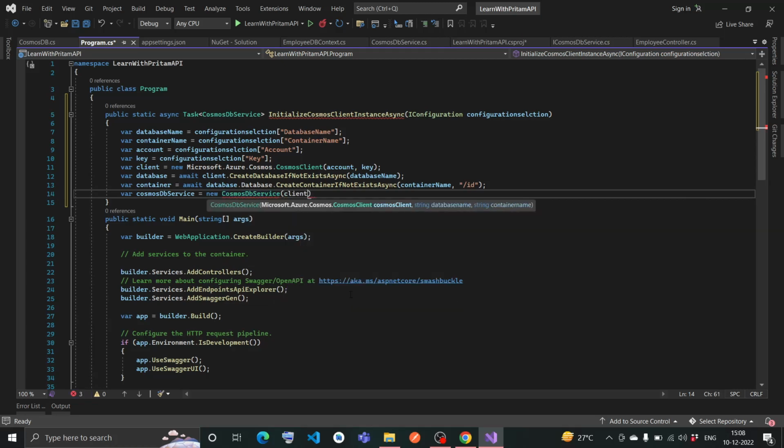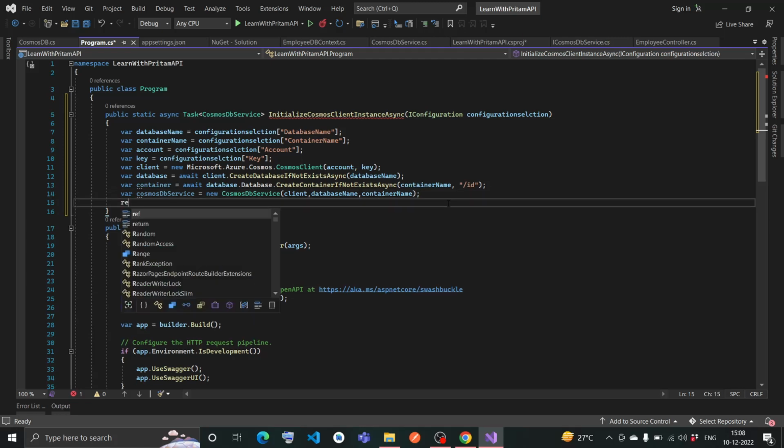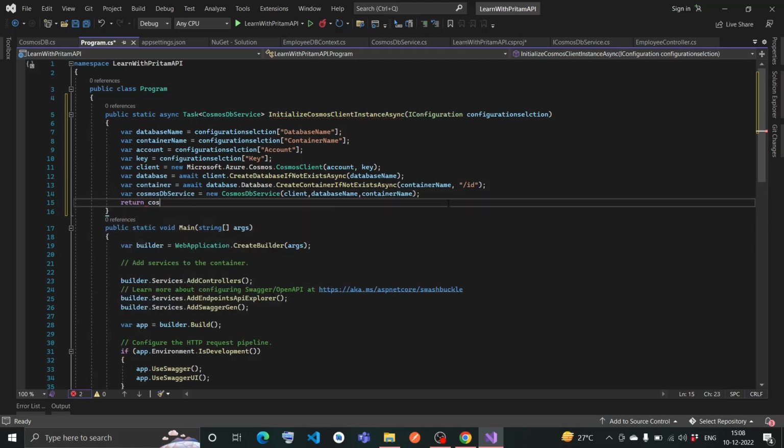Inside that, client dot... no, inside that it should be the variable client, the database, that is the database name, and the container name with there. So: client, database name, container name, and I'll return the Cosmos DB service. Yeah, I'll return this. So this is done.